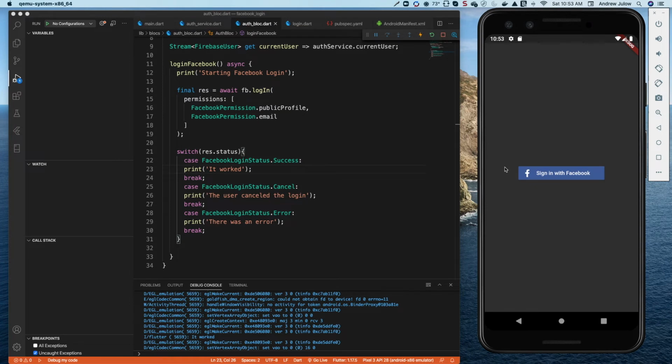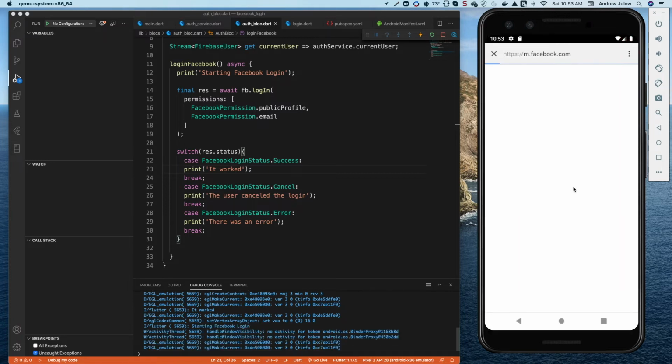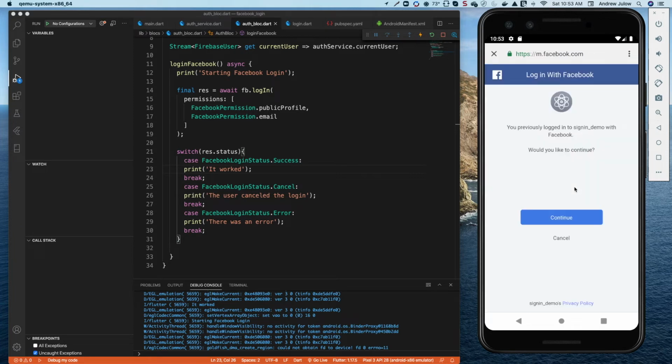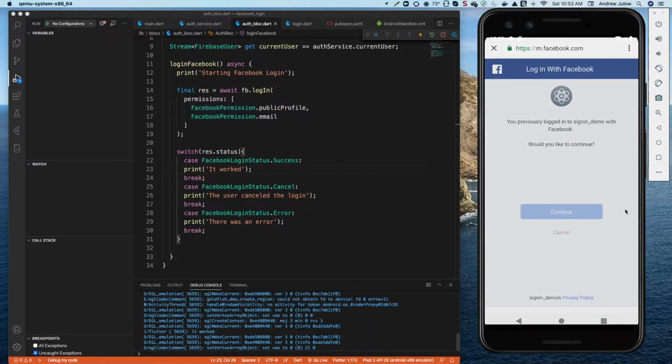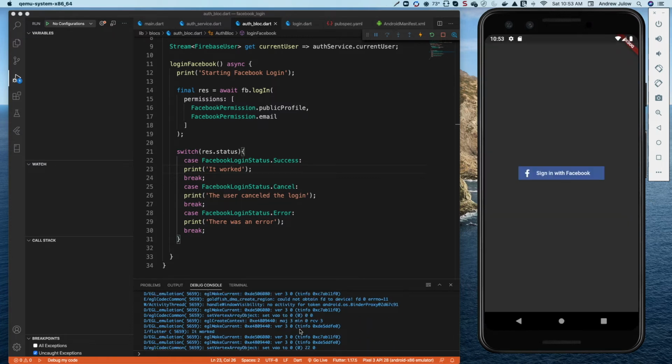All right, so let's give that a run. If you can do this on your own device, it's going to be a lot easier. I'm doing it on an emulator, so I just ran it once and I had to do a whole bunch of gobbledygook setup, but I'm through that now. So once you log in with Facebook, the first time you do this, you have to log in, you have to do 2-factor authentication, all that stuff. But once you're logged in, you can click continue, and we can see down here it worked.